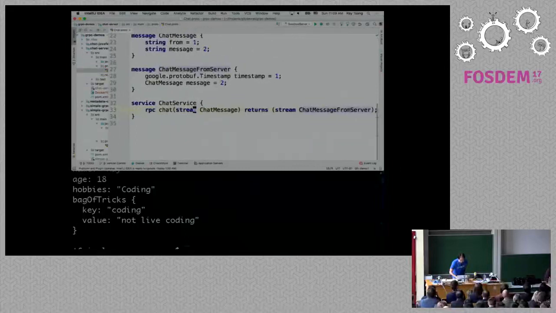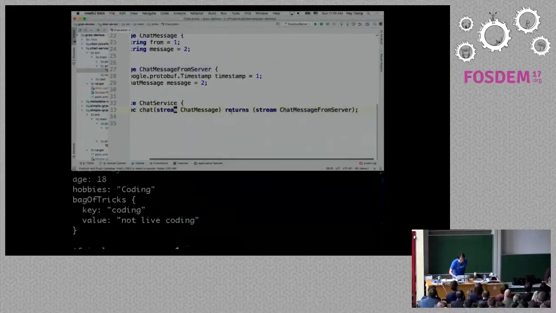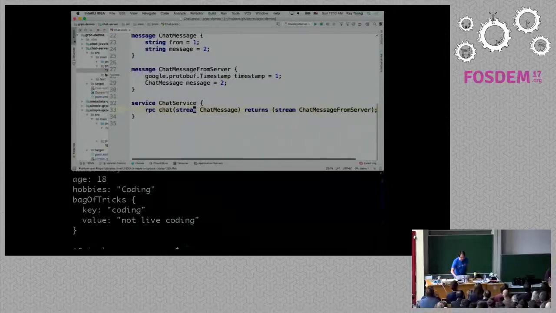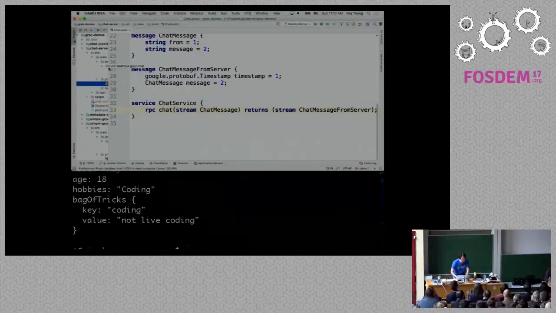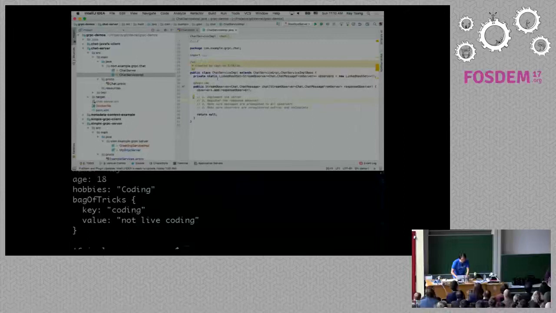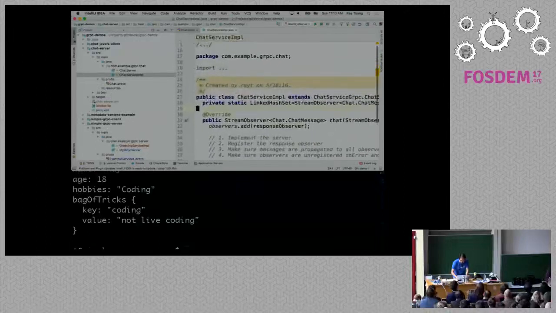Now in this proto file, like I mentioned, if you want a streaming service, you just put stream on the side that you want to stream. In this case, I want bidirectional streaming, so I have stream on the left and stream on the right. It's going to generate a stub that looks like this for you to implement. So I'm going to open up the service implementation here.